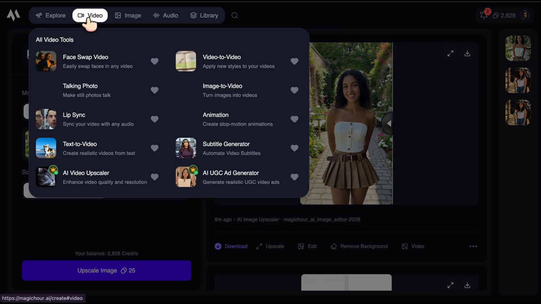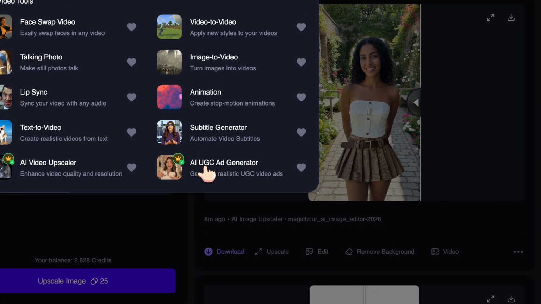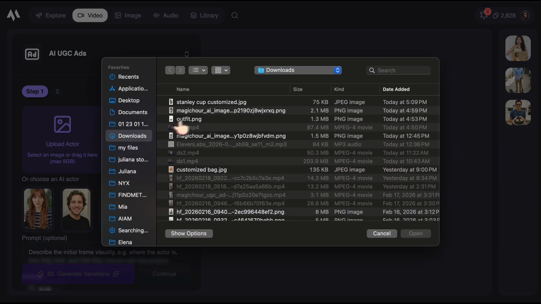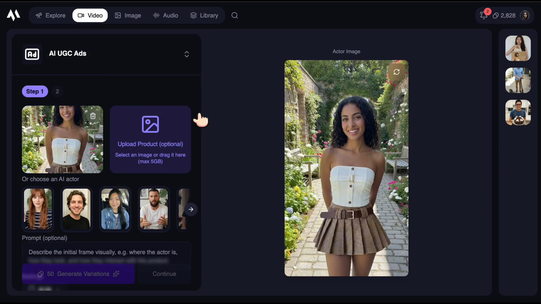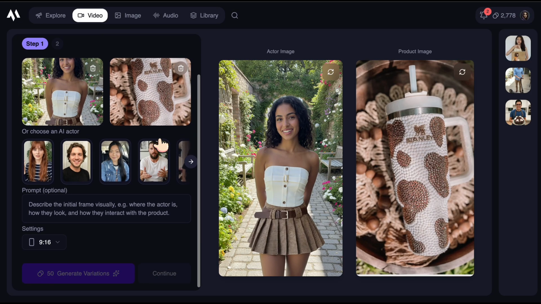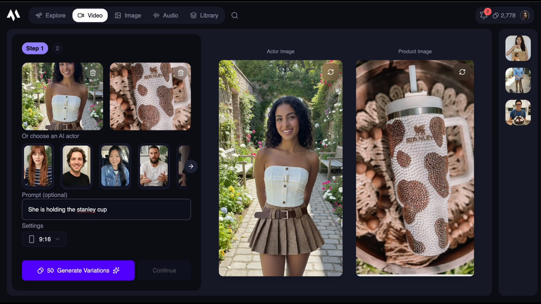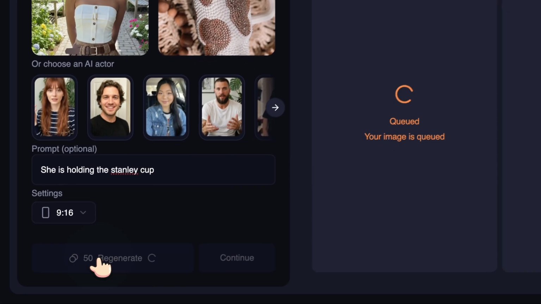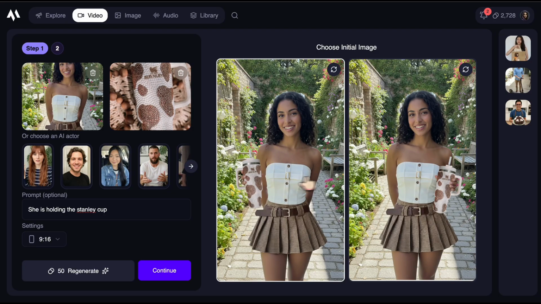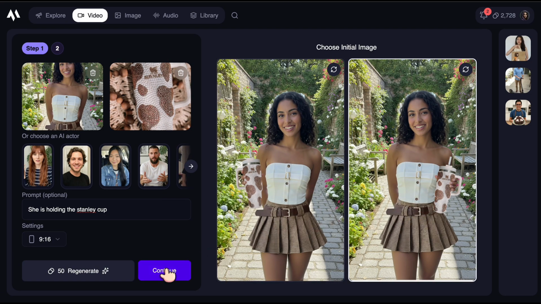So let's go back to the UGC generator. Let's upload the influencer here. Then let's upload the product. For this example, I'll make her promote a Stanley Cup. Then let's describe the initial frame. All right, this looks good to go. Let's proceed to step 2.